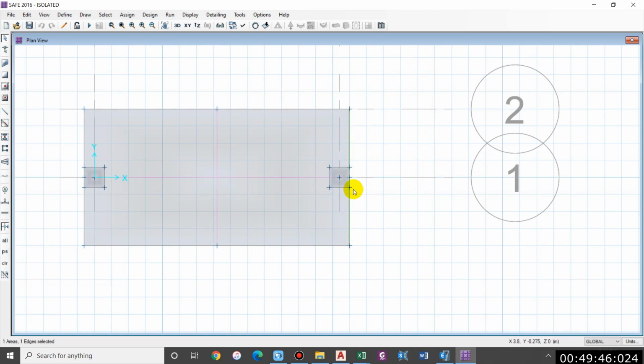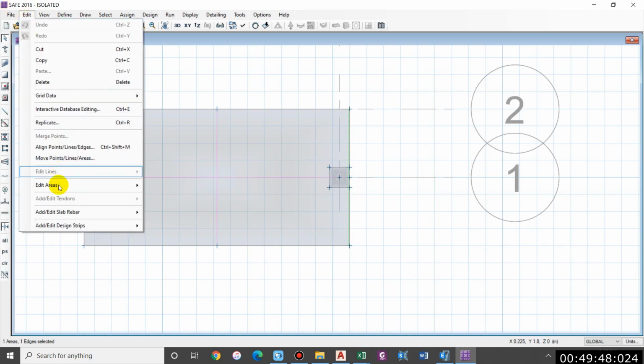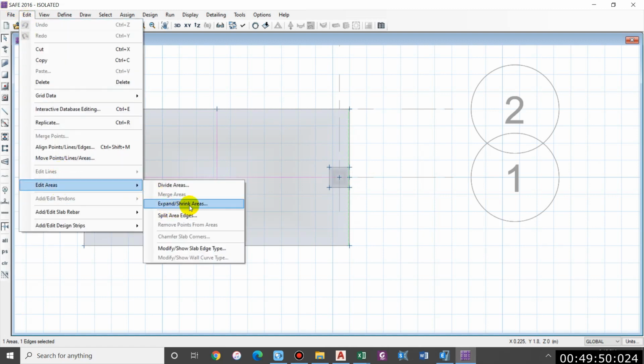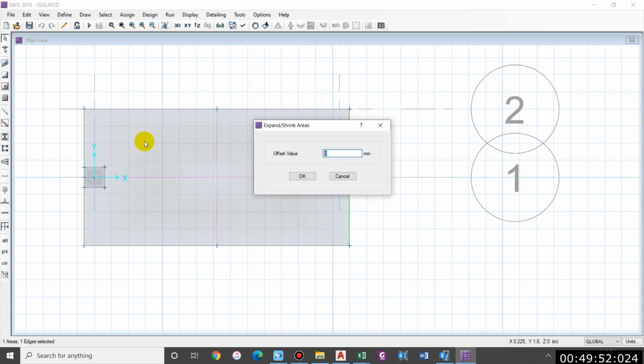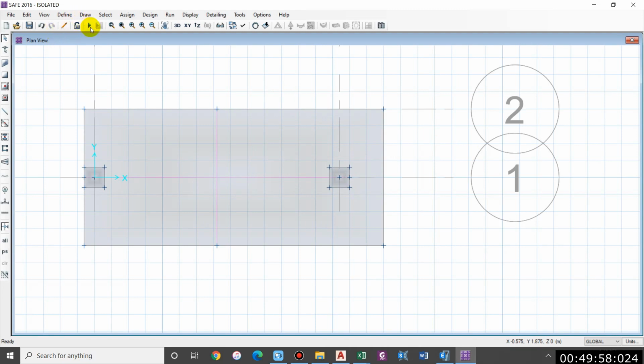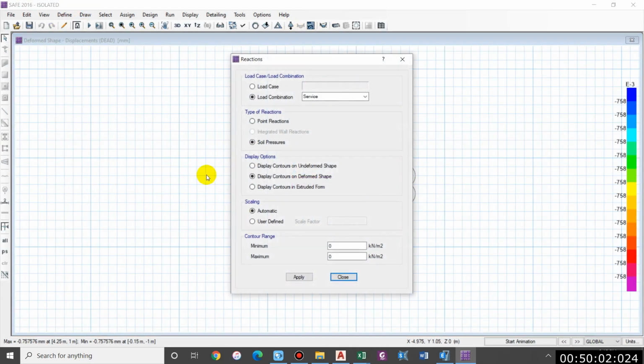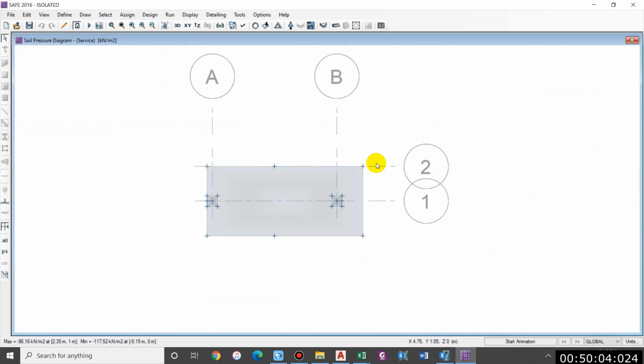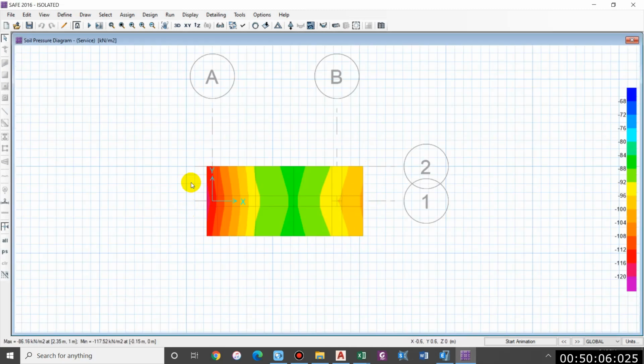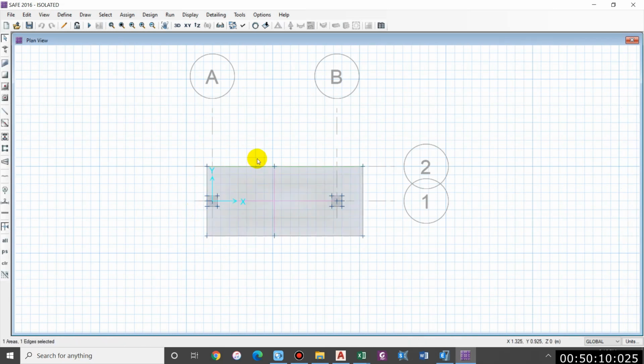So I need to extend this side. What I can do is select this edge only and then go to edit areas, expand or shrink areas. Let me extend this by 500 mm. Okay, and we'll check it again. Let's go to soil pressure, apply. So we are done with this side, but the region at this point is still critical.